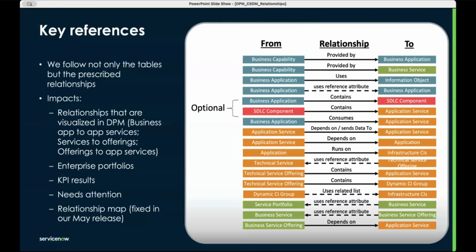One thing I do want to highlight is we very much, and intentionally so, align to the CSDM, because there are so many different ways that organizations can build out their CMDB, their relationships, and the tables that they use, and it becomes nearly impossible to support every possible permutation. So we really needed to put a stake in the ground of what we were going to support and how we were going to support it in the context of DPM. And so we very closely follow not only the tables, but the relationships.